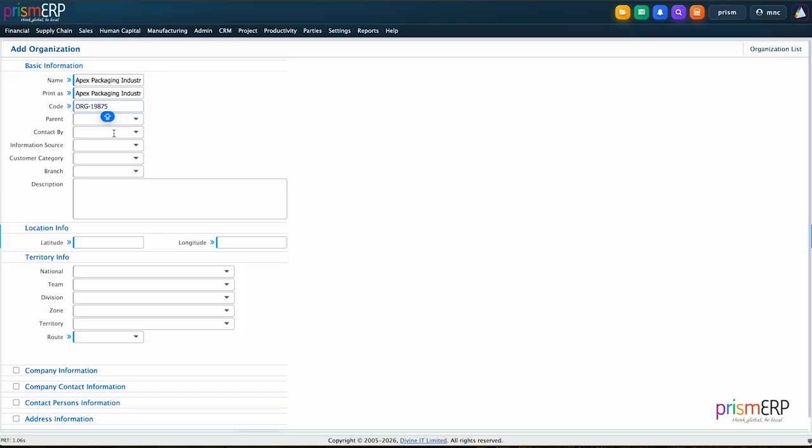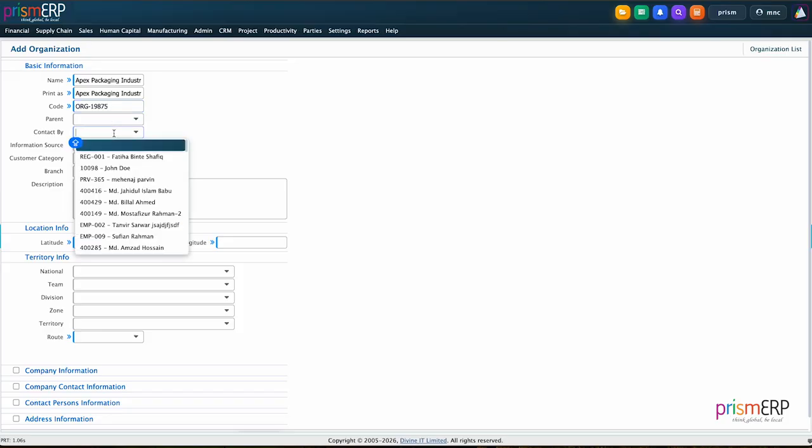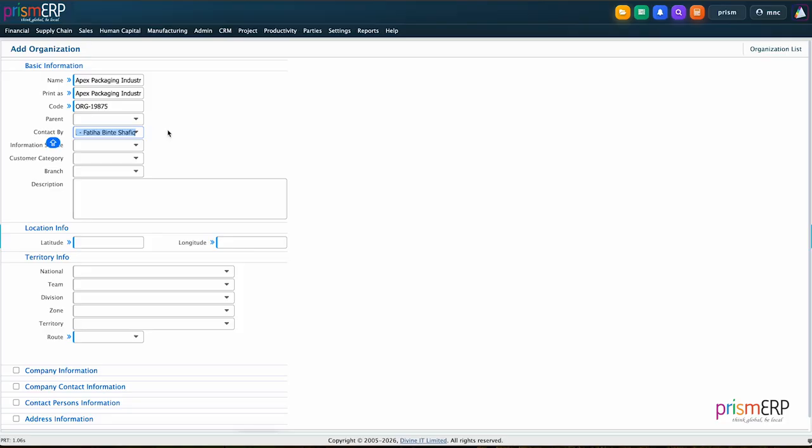Next, select the contact by. This specifies the employee responsible for communicating with this organization. Now select the information source to identify how the organization was introduced into the CRM, such as through the website, SMS, sales team, advertisement, media, or channel partner. If applicable, select the customer category. I'm going to select corporate.